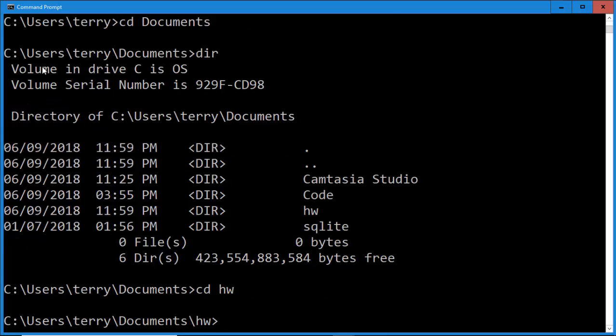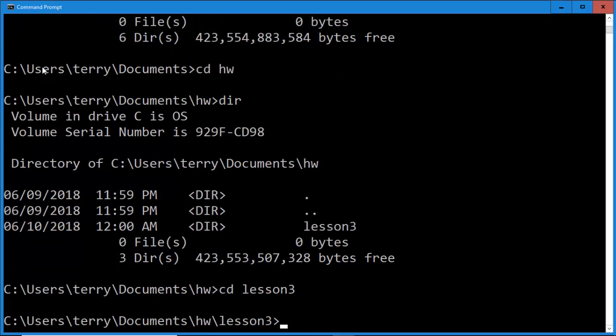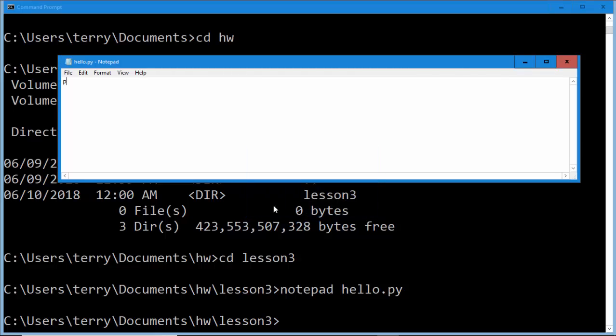So let's cd into the homework folder. I can see this, and I can see my lesson 3, and I can cd now directly within the folder. I'm now within lesson 3. I'm in that folder, and I can actually create a file here if I want to. I can just go notepad, and put hello.py. So this is going to actually create a file using notepad in this directory, and it gives me a default prompt here: do you want to create the file? And I could say yes. And here I've just created a file, and I can write some basic Python code.